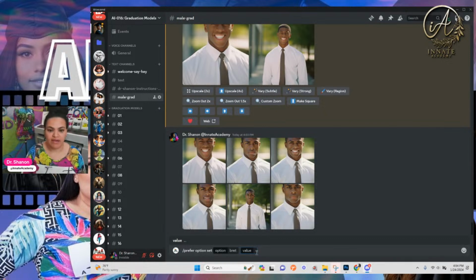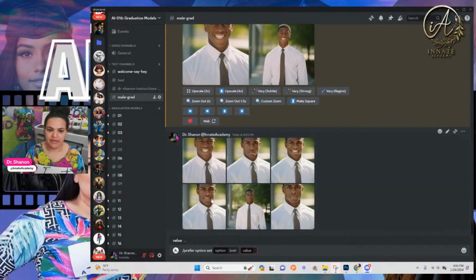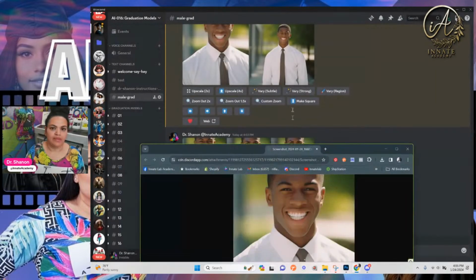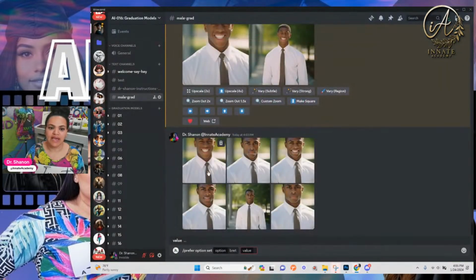All right, so that value that we're going to add here is basically the link to each of these images. So when I right click on the image, I have something that says copy link. If you do not see copy link, then you would click on the image, go open in browser. This image would open in your browser, and then you would go to the link up top here, right click and copy it. That does the same exact thing as my right click, copy link.